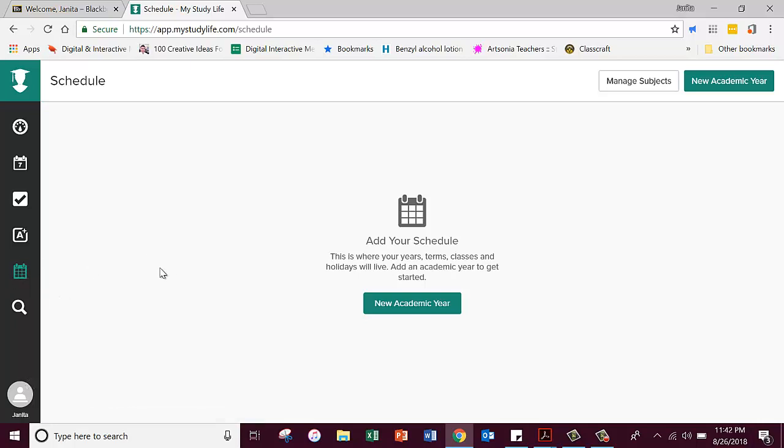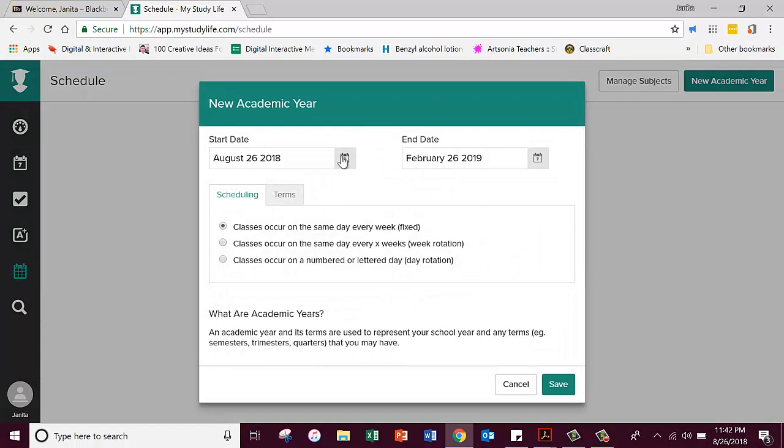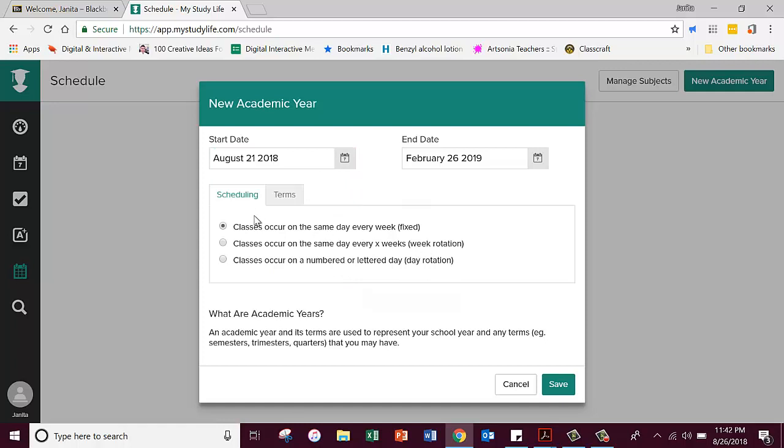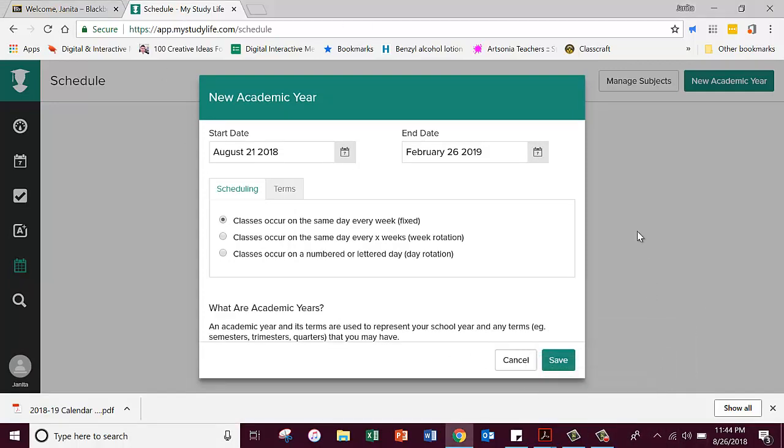The add your schedule. First off, we have to give it a new academic year. And our new academic year actually started August the 21st. Our classes are on the same day every week. You guys do not have an A-B schedule or anything like that. Your schedule is pretty well fixed. The only thing that you might have differently is you might have your first semester classes where you have possibly a 1 semester class, and then the second semester it changes.